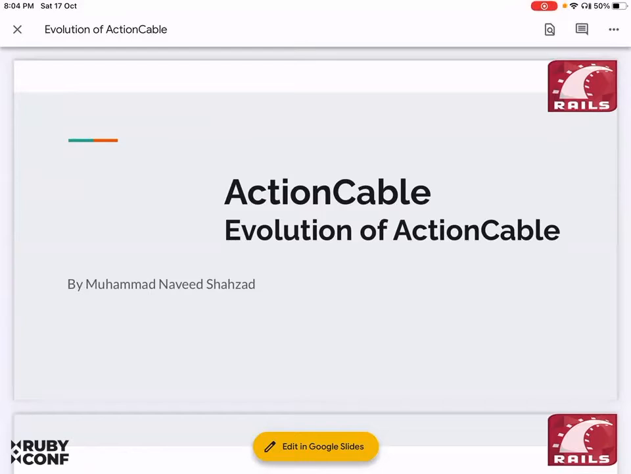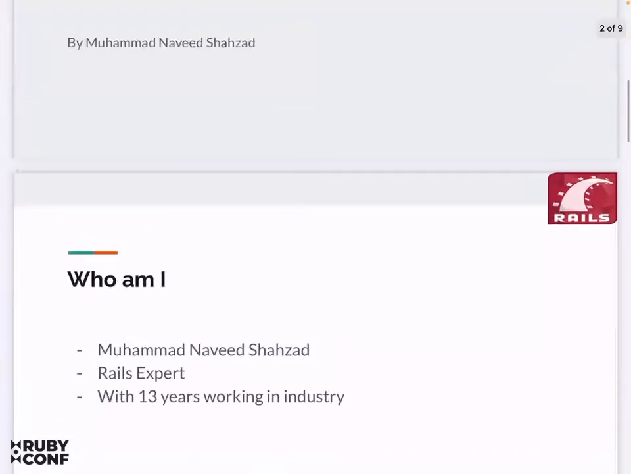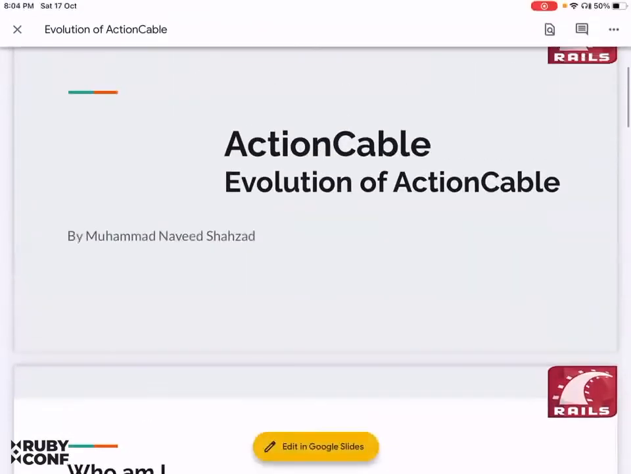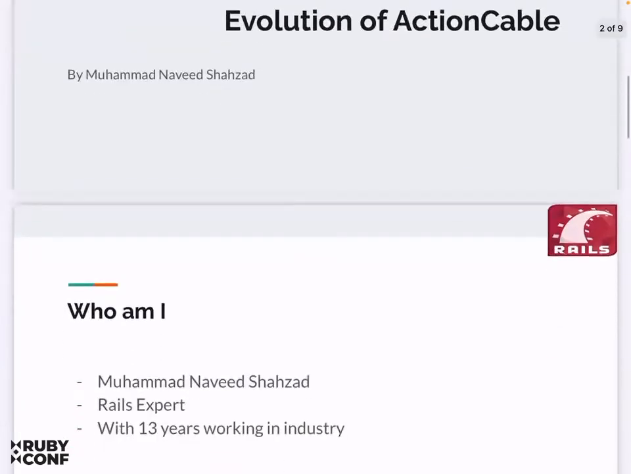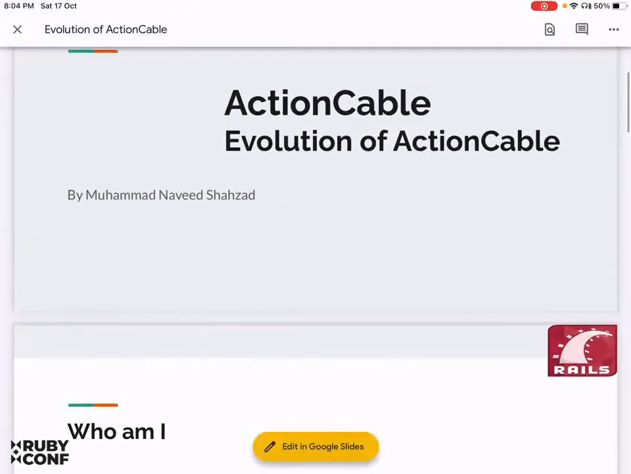So let's start with the post-intro part, and let's get to the question of the day: Action Cable in Rails and how the evolution of Action Cable has been made in Rails to date.